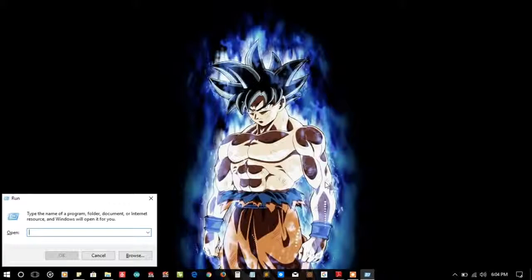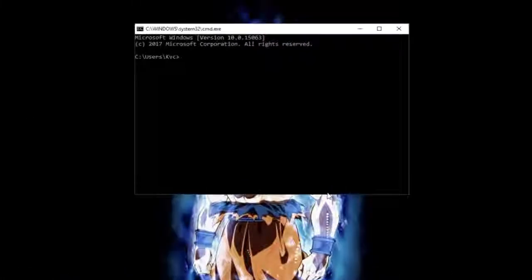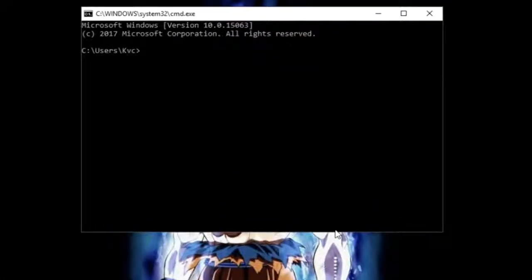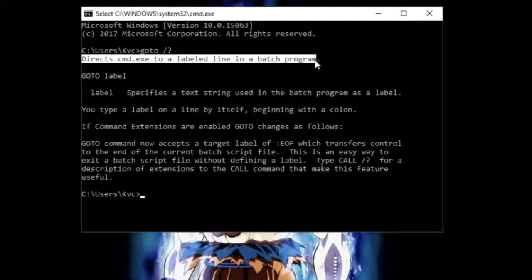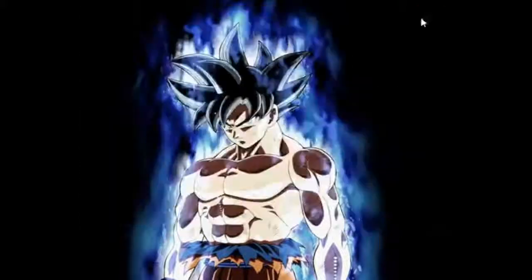Just open command prompt window or CMD, and there is a statement called GOTO command. Just write the command name and /? to know more about it in the CMD console. The brief description says that it directs CMD to a label line in the batch program. So it is clearly stated that this command is for batch programs. Let me show you how you can use that.